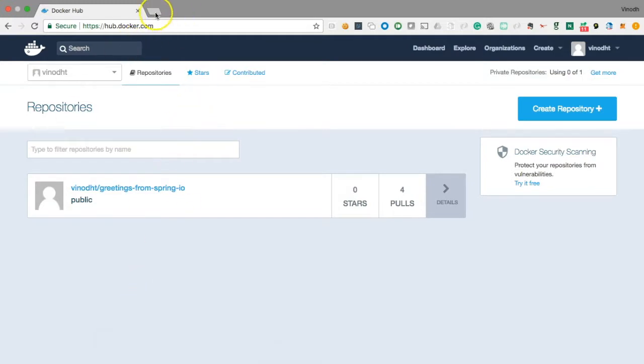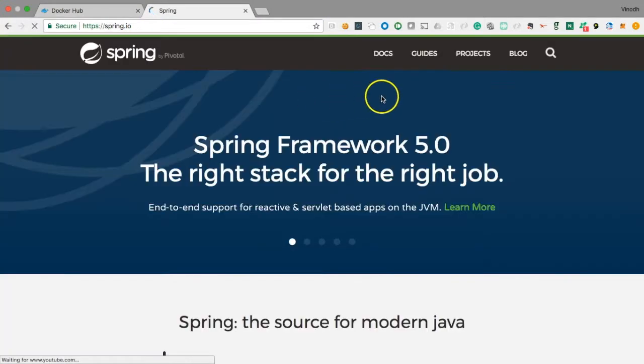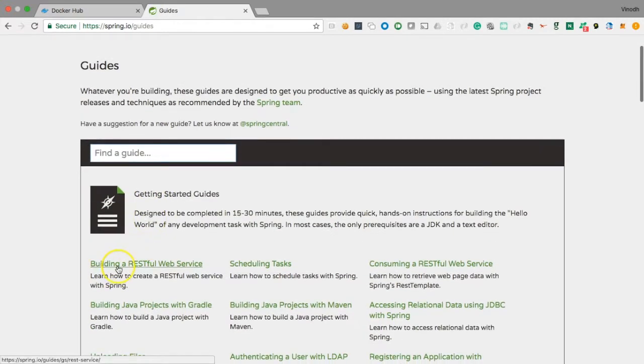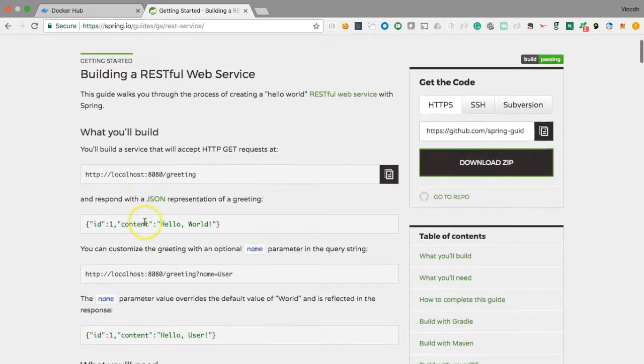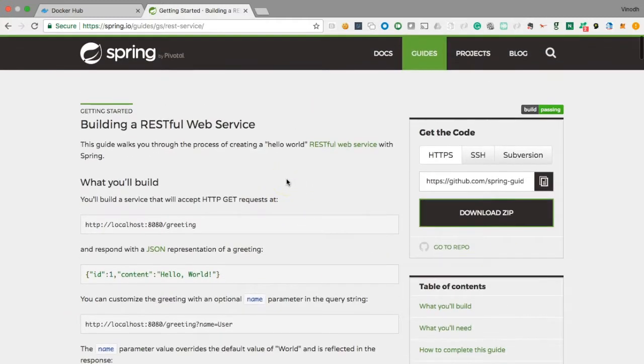So just go to spring.io and go to the guides and open the first guide, the very famous building RESTful service guide. It says that after building the service, once you hit this link, you'll be getting this JSON payload, and if you provide a username, you'll be getting this JSON payload. This is a very famous project to learn RESTful web services on a Spring Boot framework.